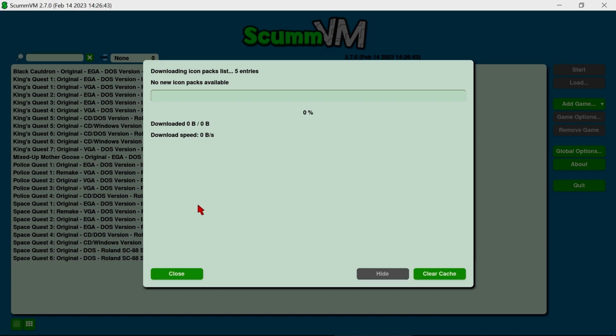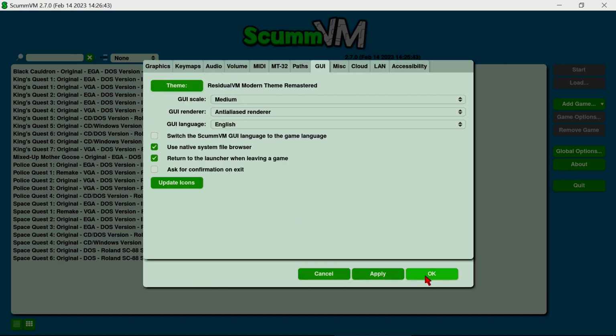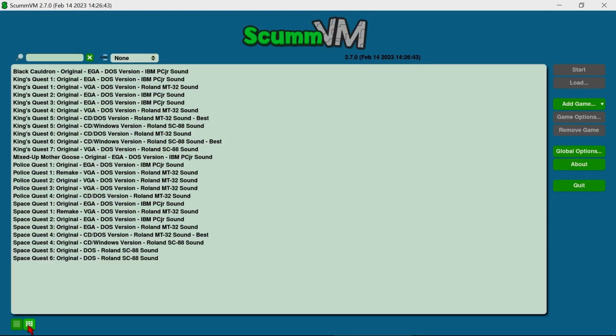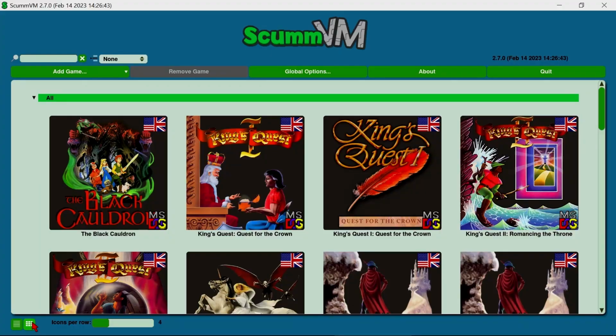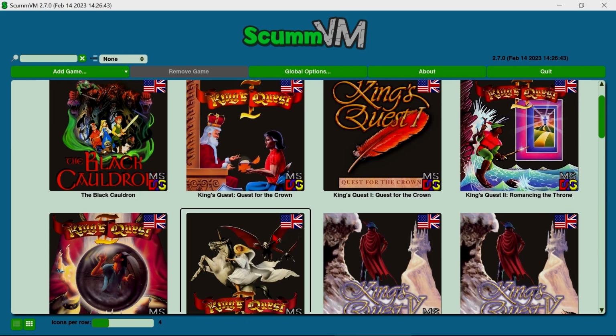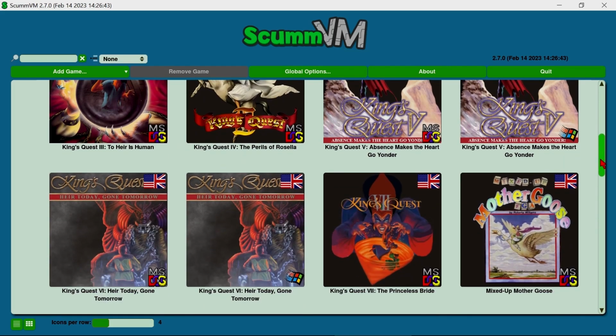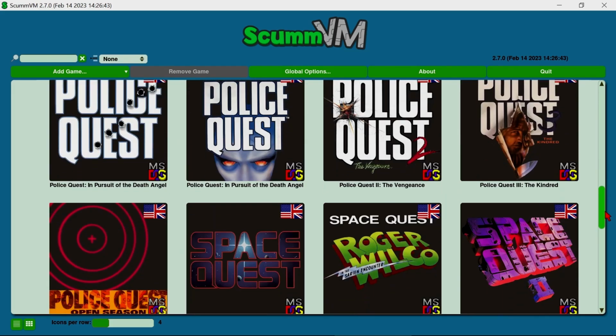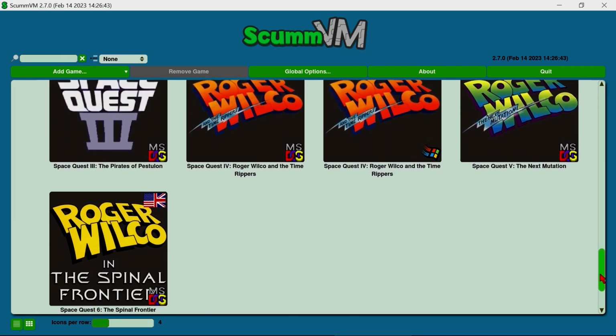It says no new icon packs available. So that refers to over here where I showed you could change the view to this. That refers to these. That's where it pulls these from. So if you don't have any that show up, or you want to check and make sure you have the latest or whatever, that is what you will do.